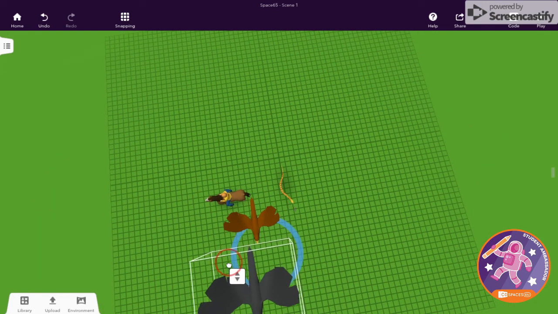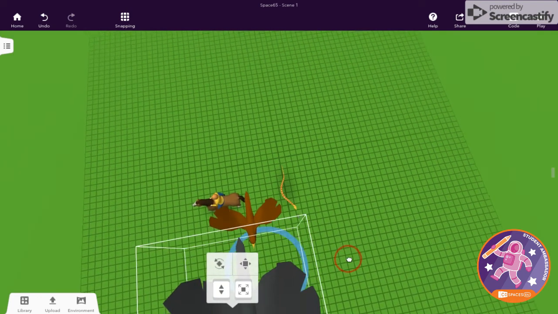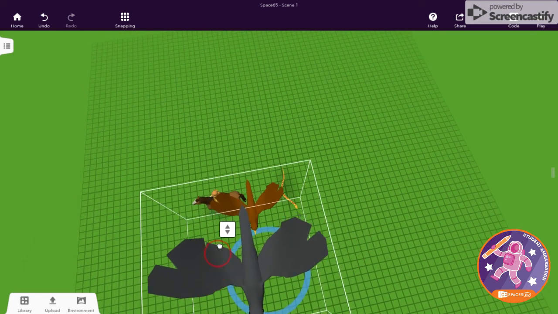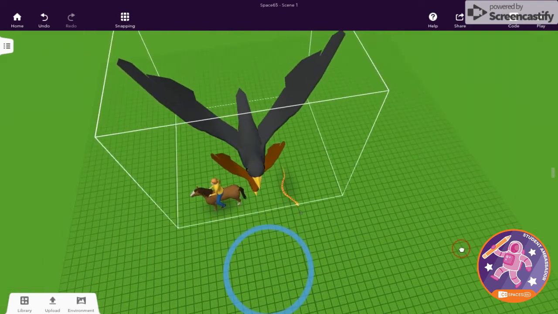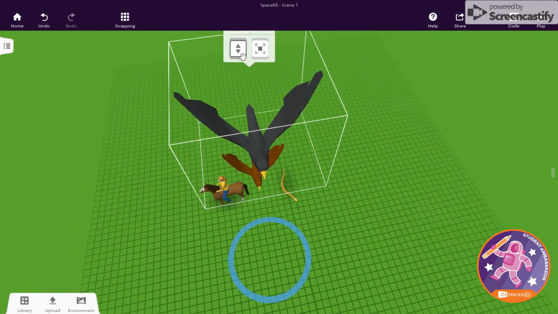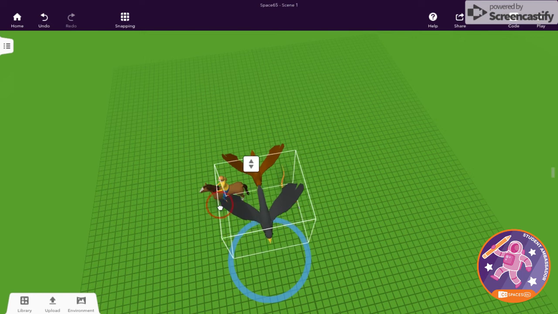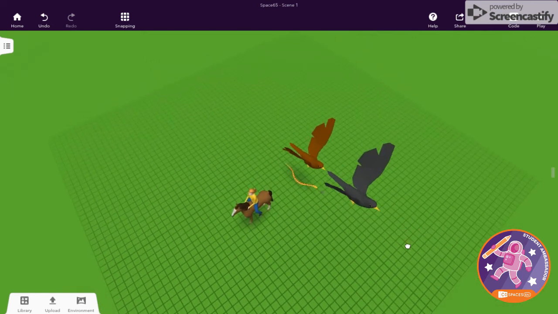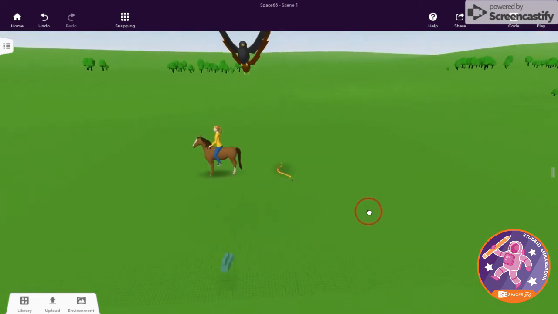So I'm going to shrink it till I get just the right size. So eagle eye view is when you're going high above the thing, so you get a better view of it. So these are the three views I've demonstrated.